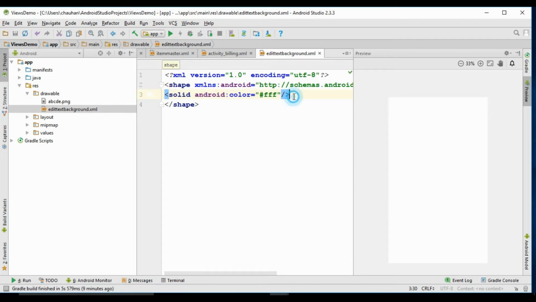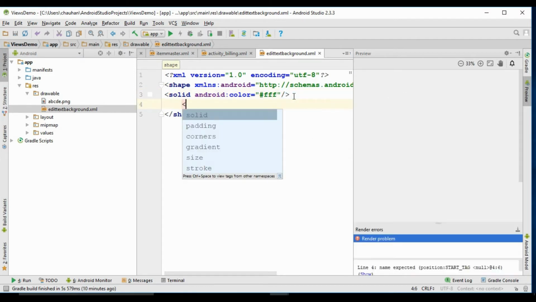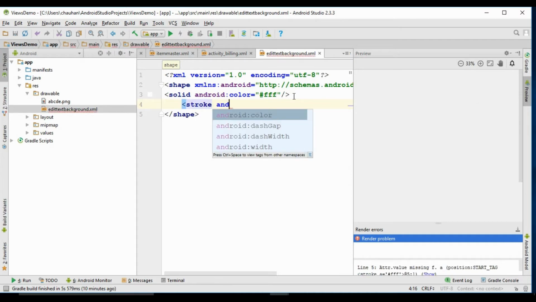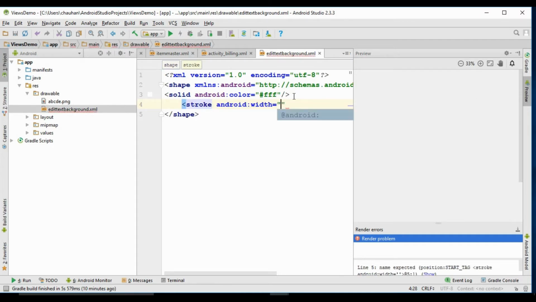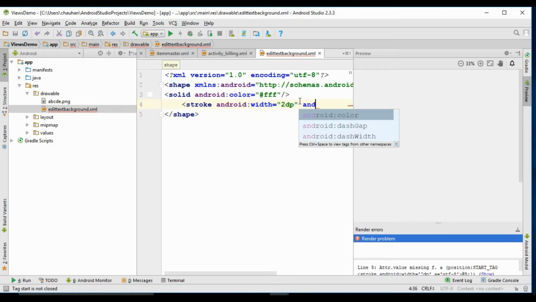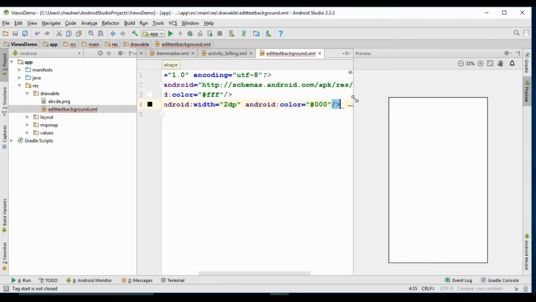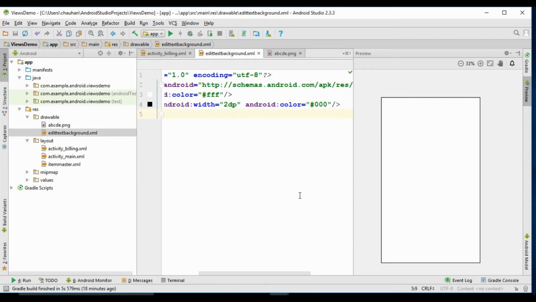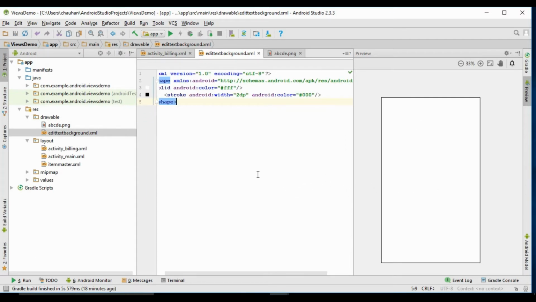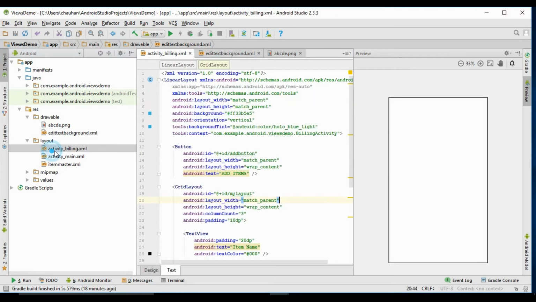Now, let's choose some border for our text field to make it more attractive. And I am going to choose the Android color black. Here, you can see that a white rectangle with a black border is created. Now let's use it as the background of our text fields.